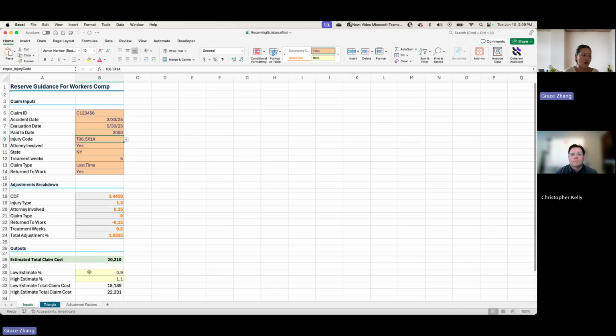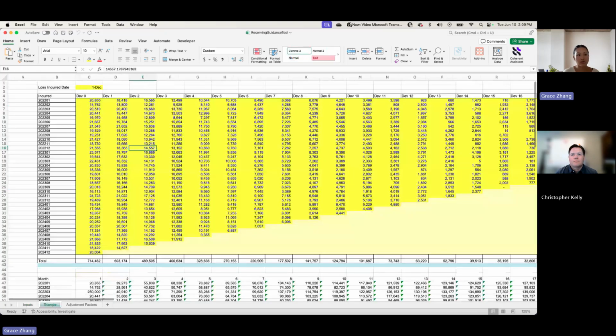So starting off with the historical patterns first. This model will use a CDF, which is essentially a cumulative development factor, and it is derived from a historical paid claims triangle. What this is telling us is, on average, how much a claim is likely to develop or grow depending on how old it currently is.